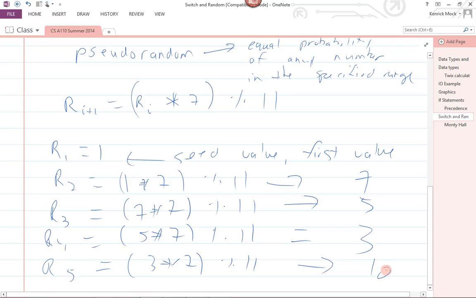It looks like the numbers we're getting out are kind of random, and we'll end up with something pretty uniform from the number space from 0 up to 10. Obviously it's not really random, because if you know this formula and the previous random number, you can figure out the next one. But for most of our purposes, this is good enough. Not this exact function, but this idea is good enough to get pseudo-random numbers.